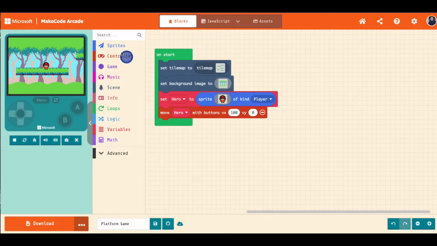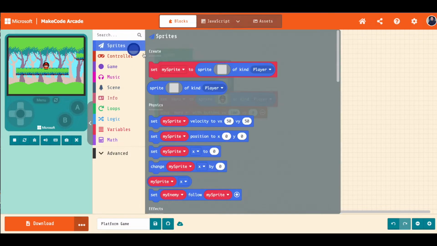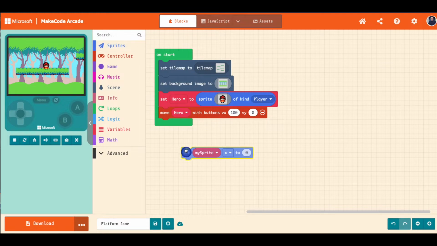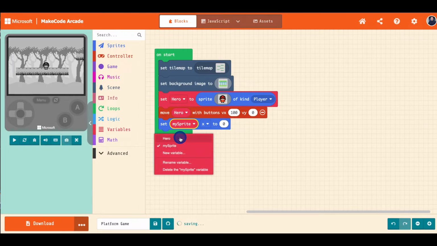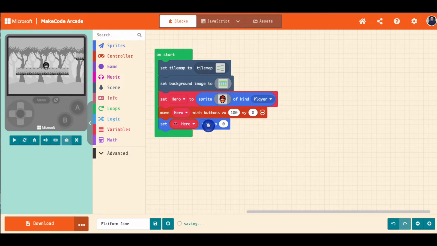Next, we are going to go to the Sprite section. Here we're going to insert the block that says Set My Sprite X to 0. We're going to put it underneath our previous block. We're going to change My Sprite to Hero, because that's the sprite we're working with currently.